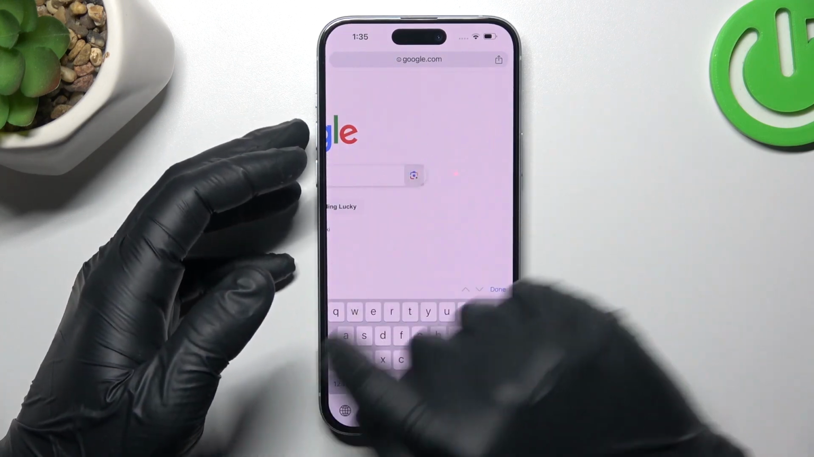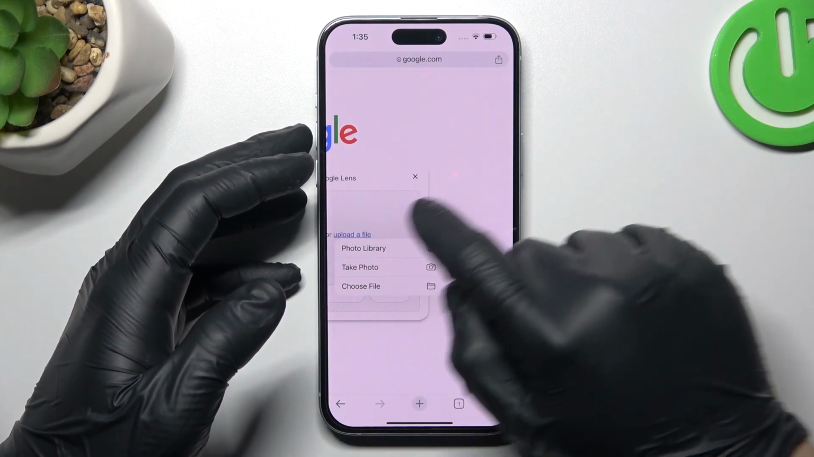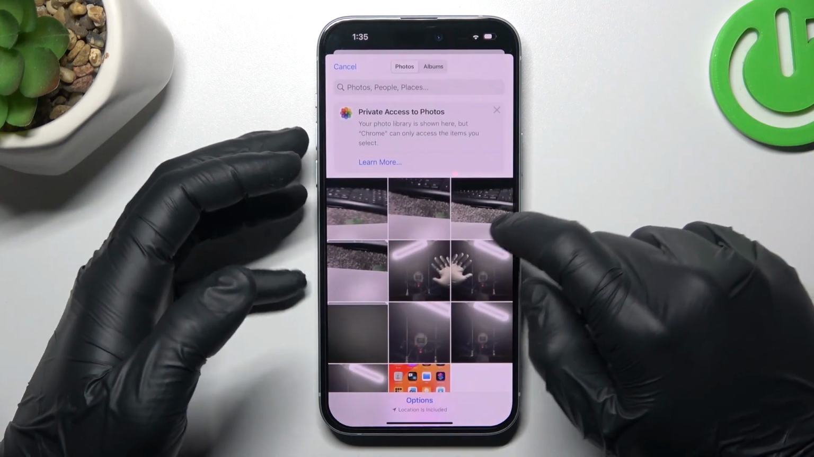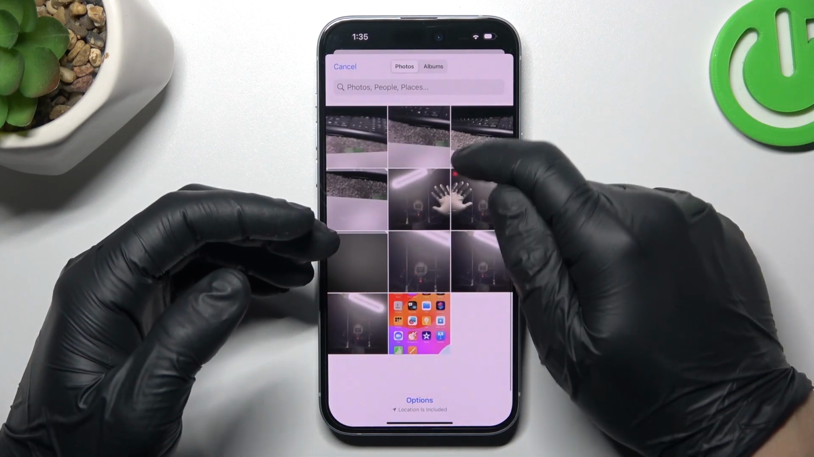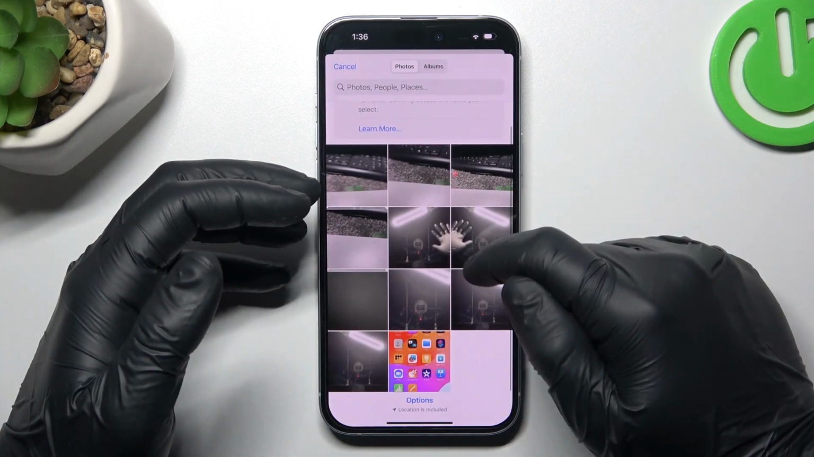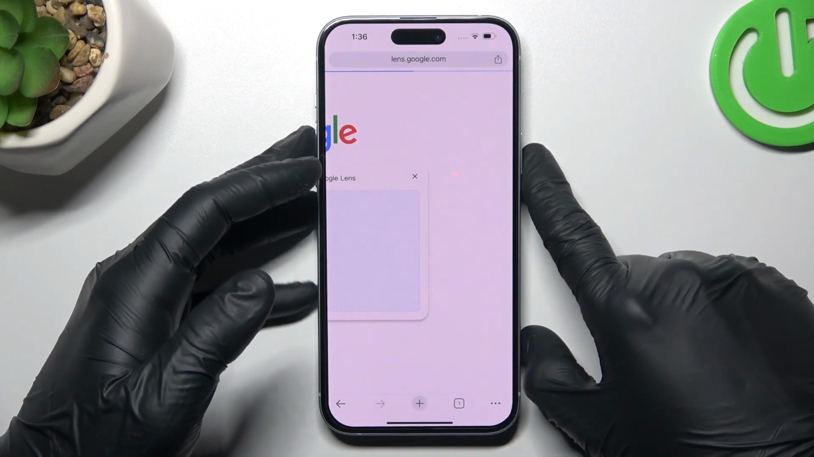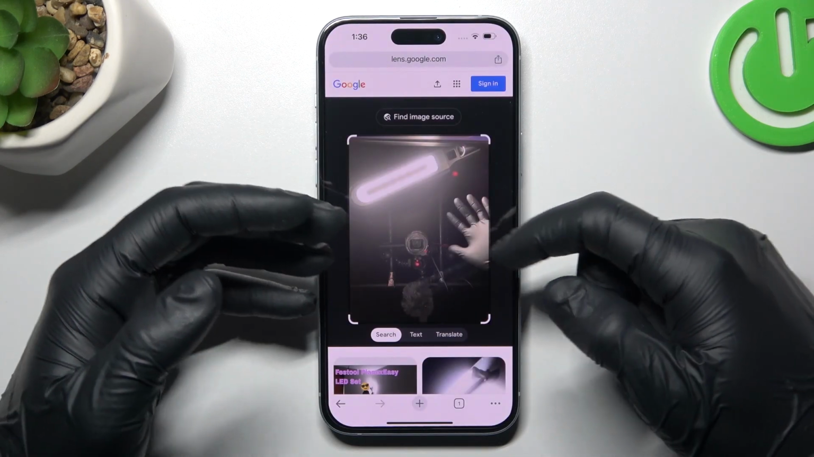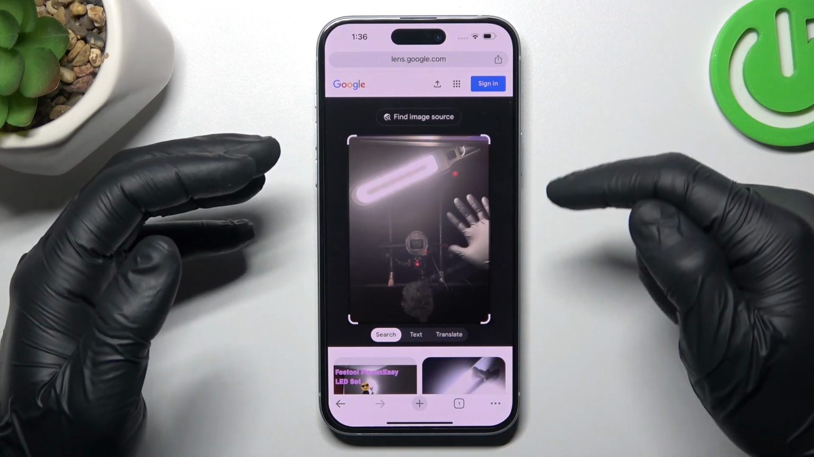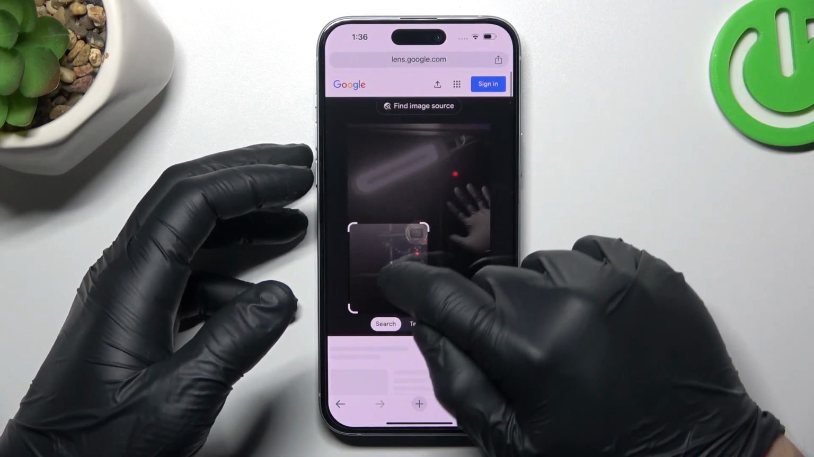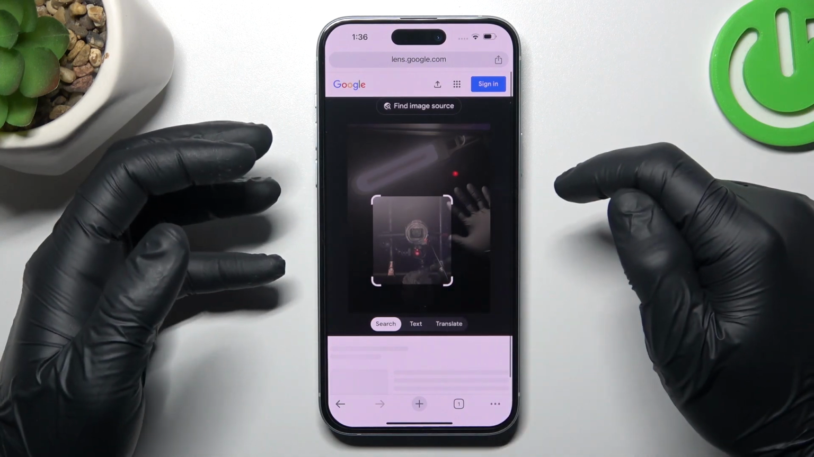Now click on the small camera icon and select upload a file. Choose the source of your photo, like the photo library, and just pick the image that you want to search in Google, like this one for example. Now click on done, and the whole process starts automatically, and we are looking for similar or the same images in the Google Picture database. You can also change the searching area by swiping the edges to look for something more specific.